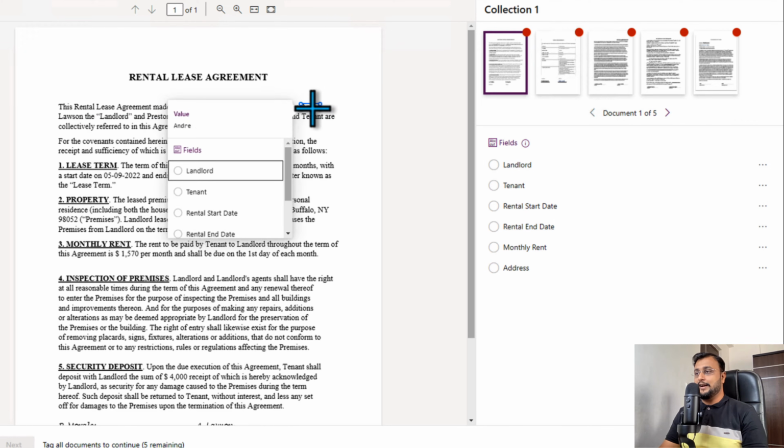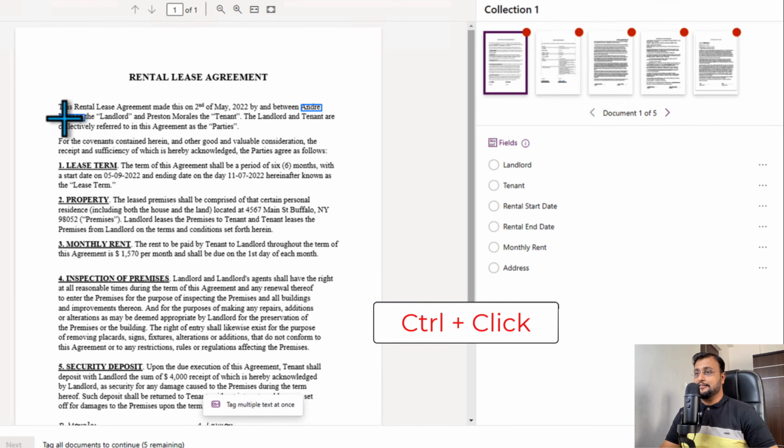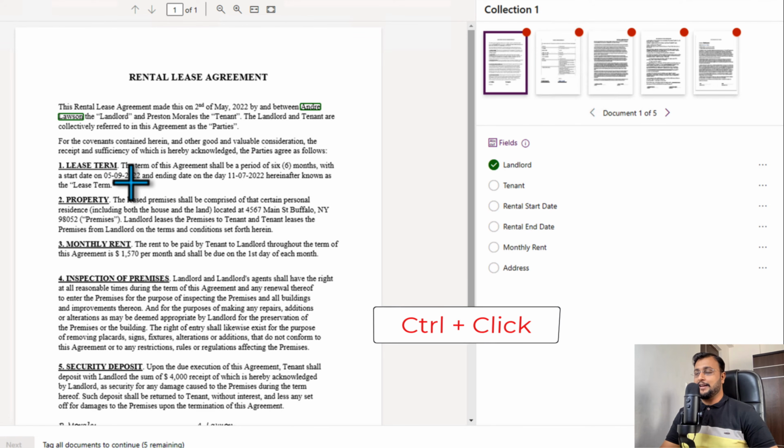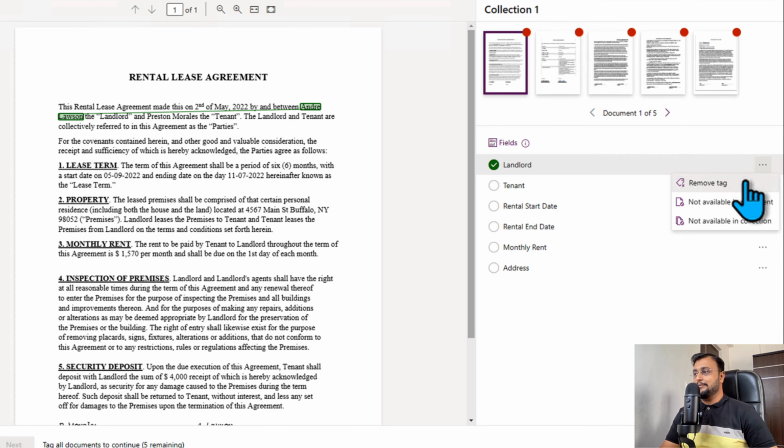Cool. Now let me talk about one more technique. Let's say you selected this word. Now you press the Control key and select this word. So it has selected both words together, and now you can mark that as landlord. Now let me remove this tag.